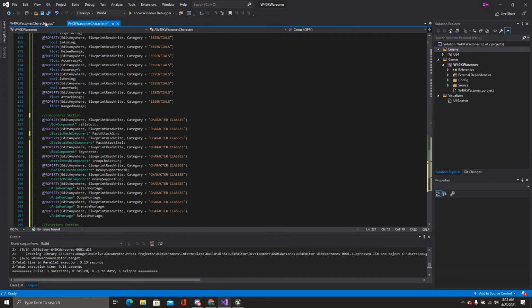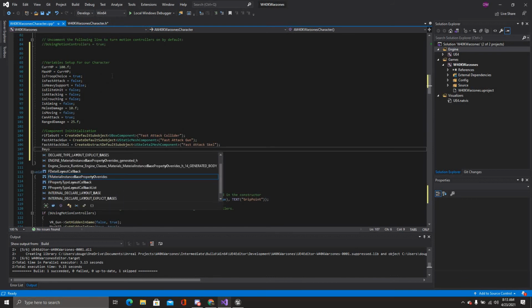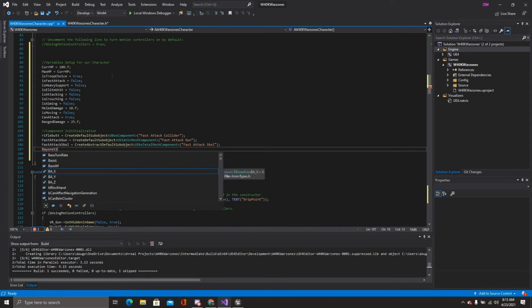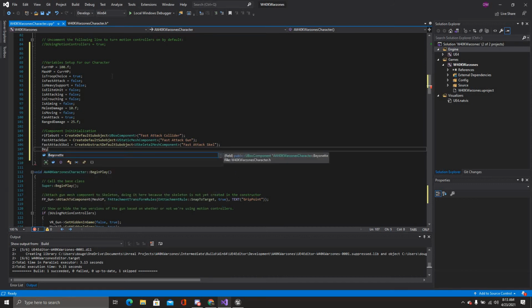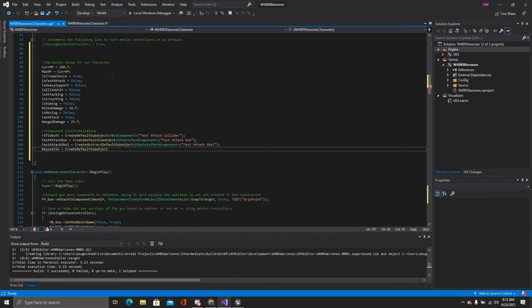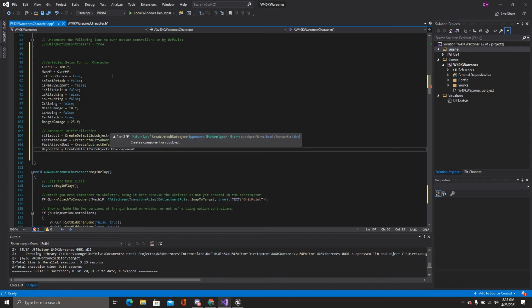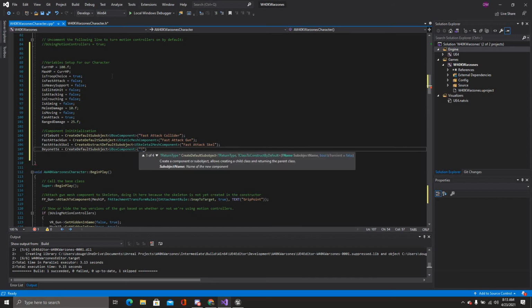We need the bayonet, because that's the troop choice. So bayonet equals create default subobject, and that's a box component, and this will be called troop choice collider.